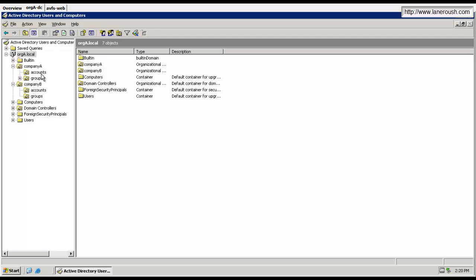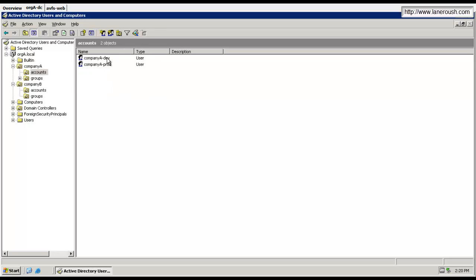If you look in here, we have a company A development user, a company A production user, and a company B development and production user. Then we have the groups that we're going to secure the shares with for Avamar. Here we have company A, the development read share and the production read, and we have the same for company B. So that's how the domain is set up.